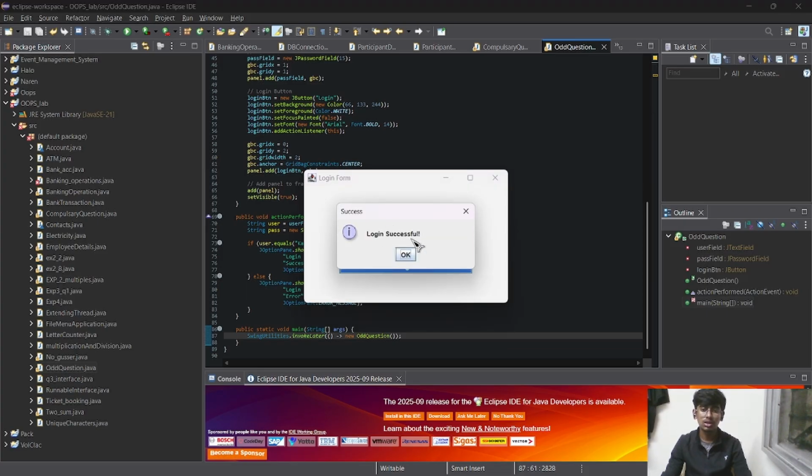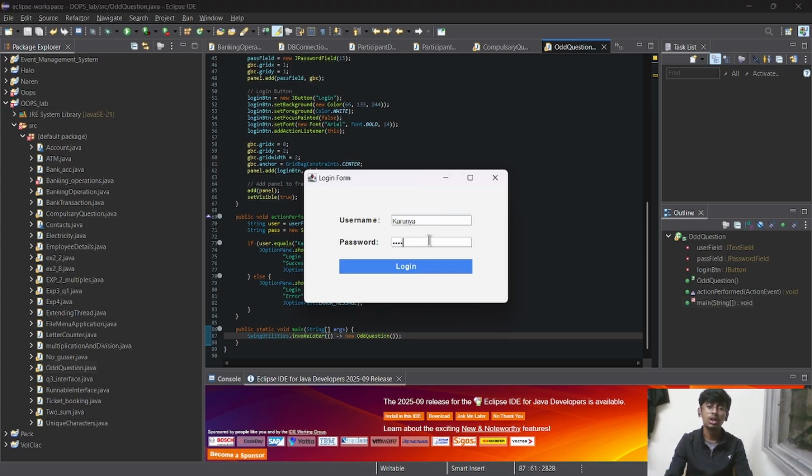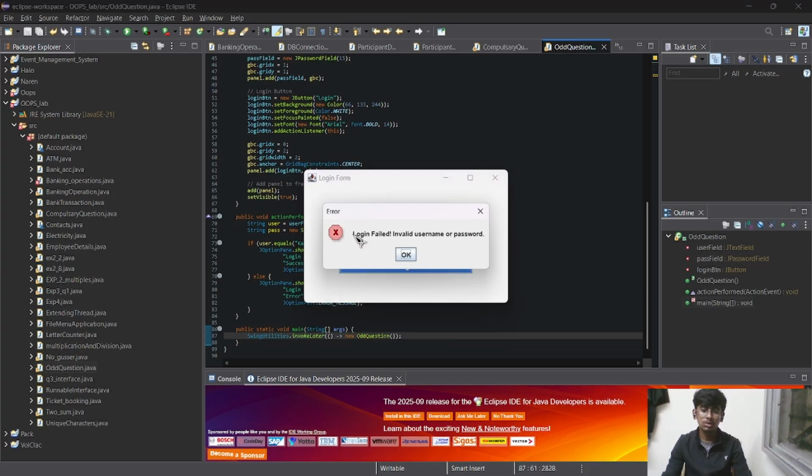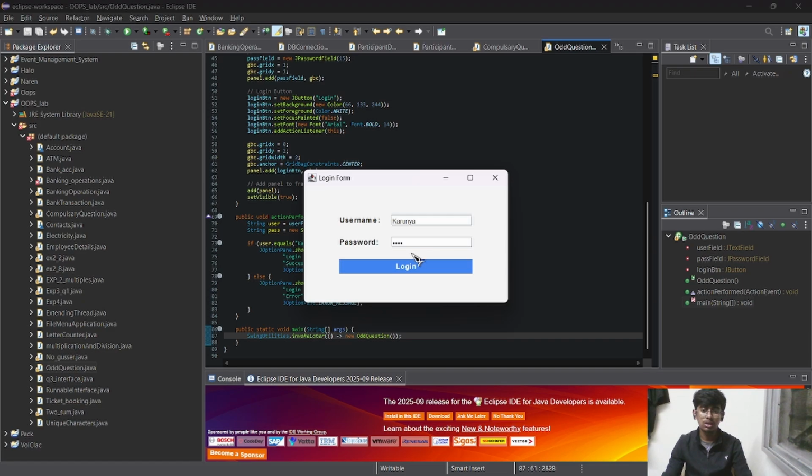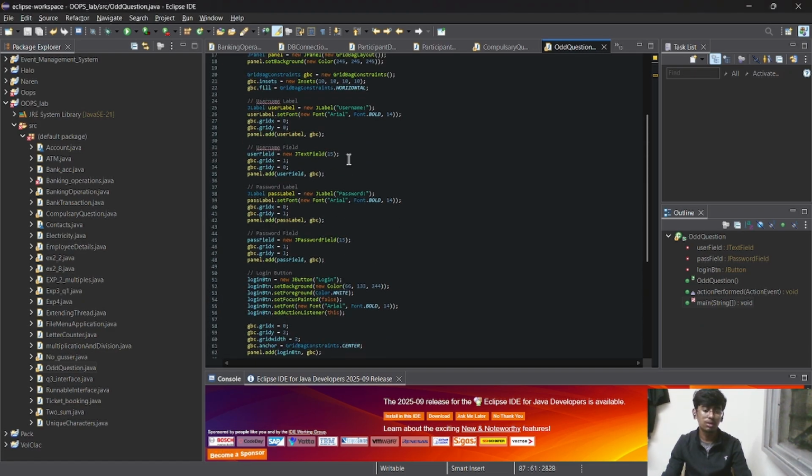It creates this login successful message and OK button. And if we give some other thing, like give the username to be Karunya, and I'm not giving the actual password, if you give login, it displays login failed, invalid username and password. And that is how we have completed this.